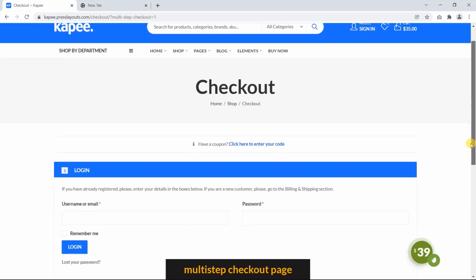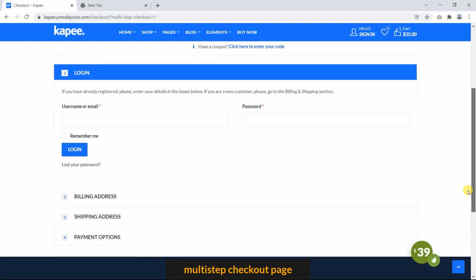To get features like multi-step checkout page, web developers need to purchase third-party plugins. In case of copy theme, you will get it as a built-in feature. So, it's a great save on your expenses, isn't it?